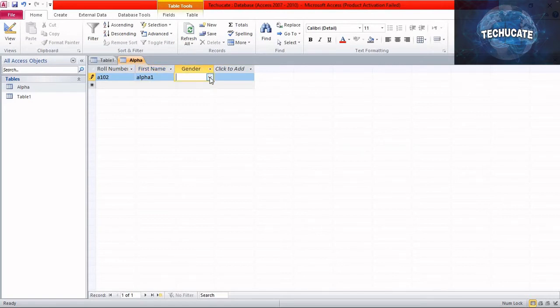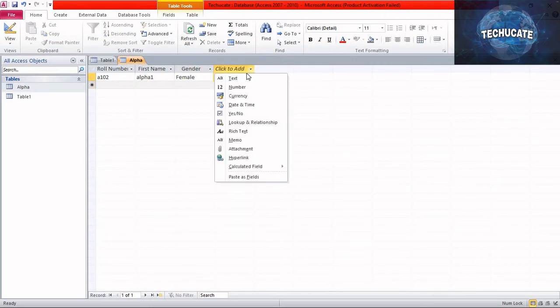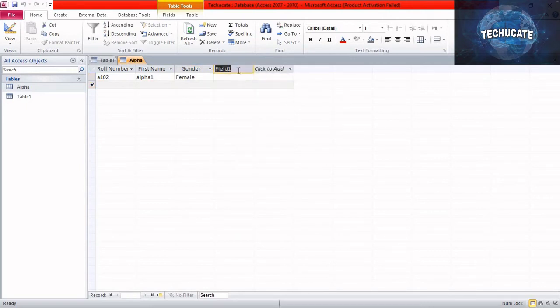For this gender, as I have selected option set for this gender field, I would have male, female and others. I would select the gender as female here. Here itself we can add the field along with its data type. For that, select the field data type first, then enter the label name. Here I am entering the label name as last name. I am entering the value for the last name as ABC.